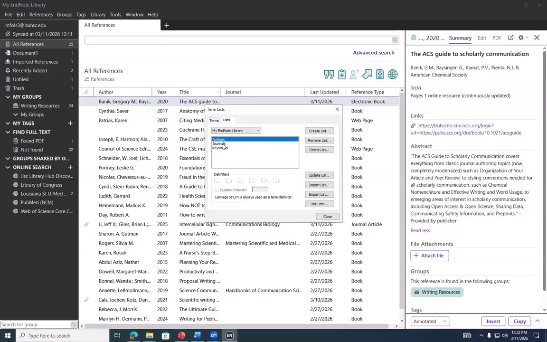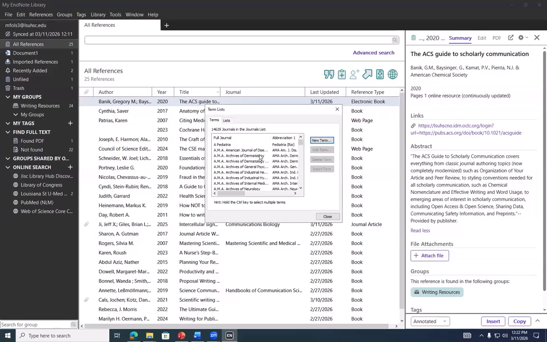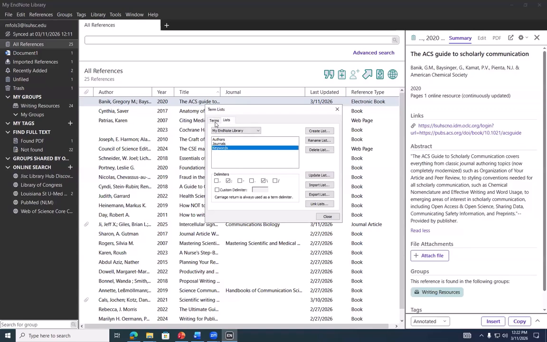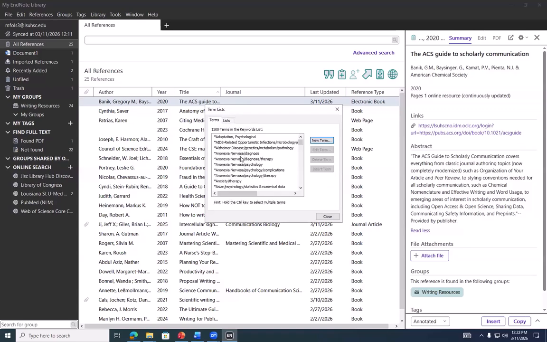If I go back, I can do the same thing if I select journals and go to terms. These are all the journal terms, as well as their abbreviations. And if I go to keywords, it will be the same thing. So just like I showed off the keywords in the record, these are all the keywords that have ever been attached to any document, even removed, that has been ingested into this library.